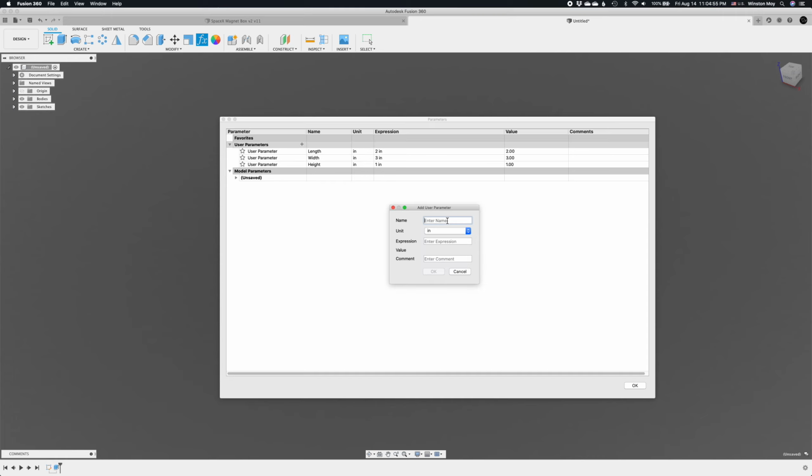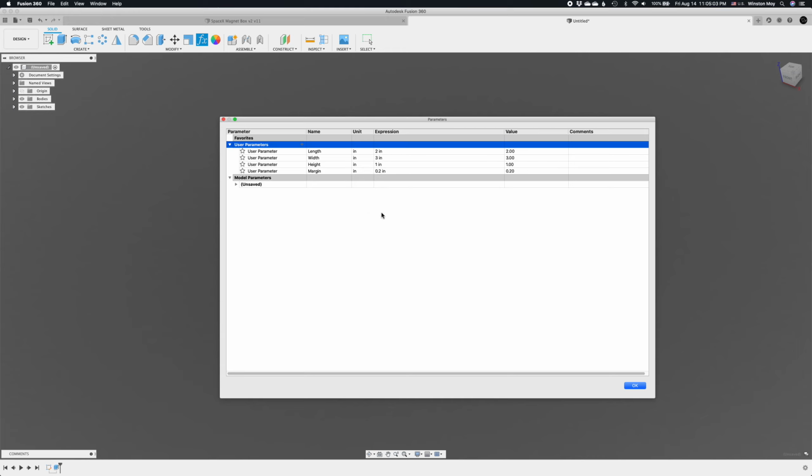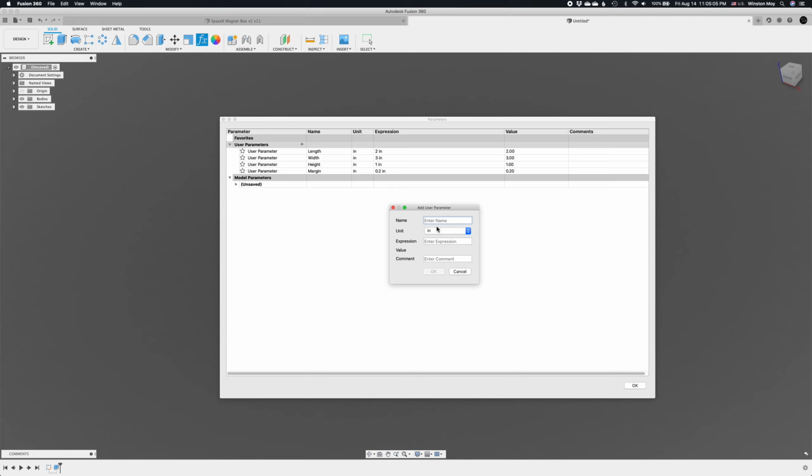I'm going to do something a little simpler. I'm just going to call this margin, and I'm going to say 0.2 inches. And then for the depth of this cavity, it is 11 p.m. I have not had a lot of sleep this week, so I can't really speak coherently. Let's go 0.75 inches.